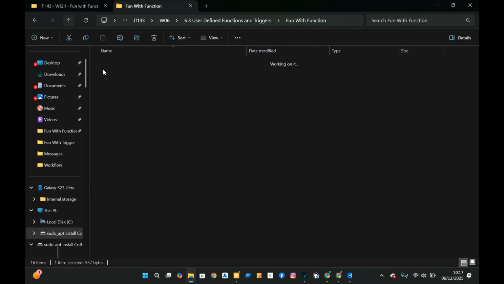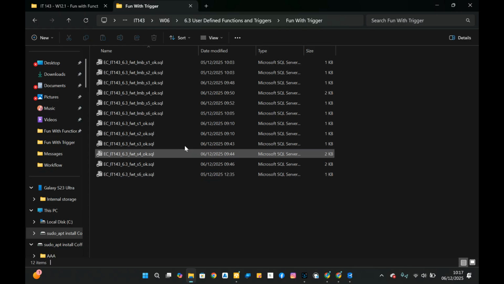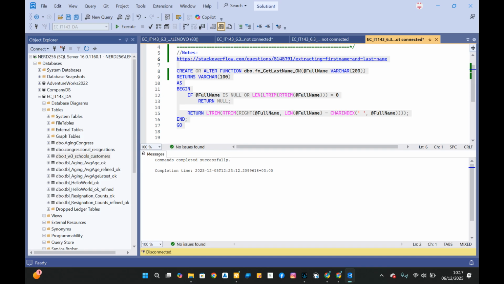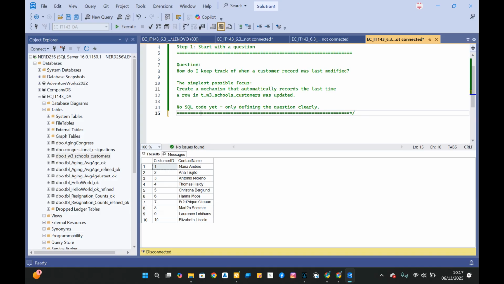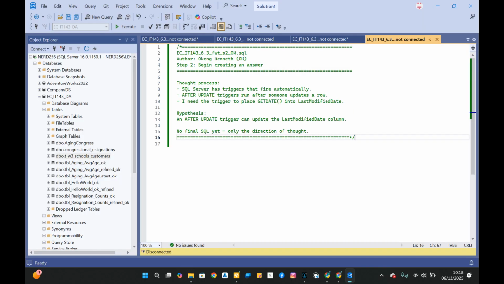Now basically this one will take us to triggers, because we're supposed to create a trigger that tells us when data is updated and updated by whom. And here you can see the question: how do we keep track of when a customer record was last modified? That is the first step, nothing to do there. Second step, the same thing, we are organizing the answer. Then the third step needs the trigger to replace this. So that is the second.